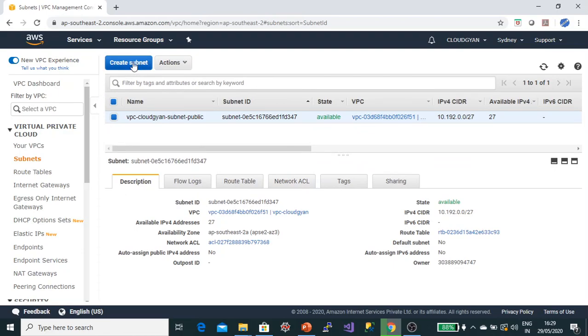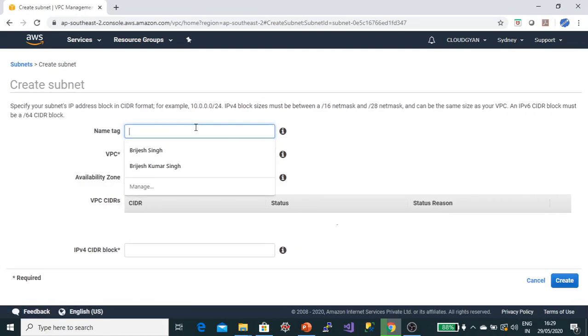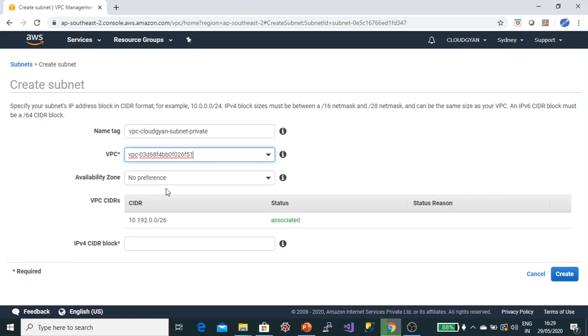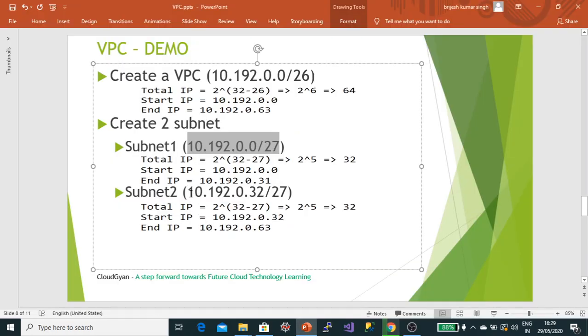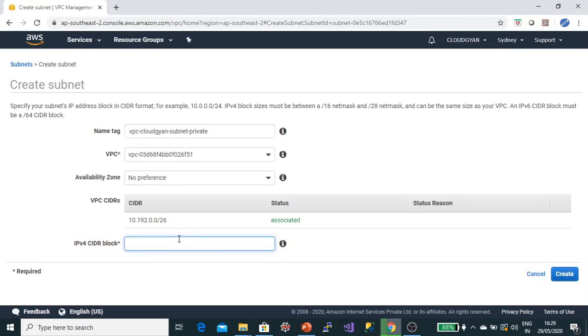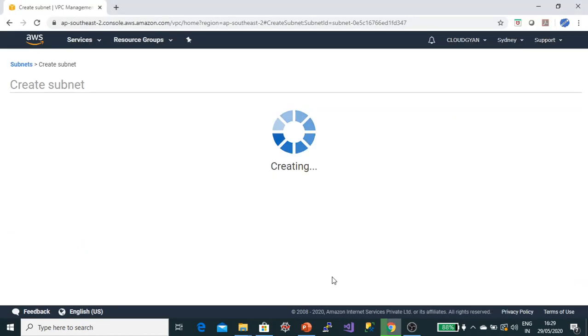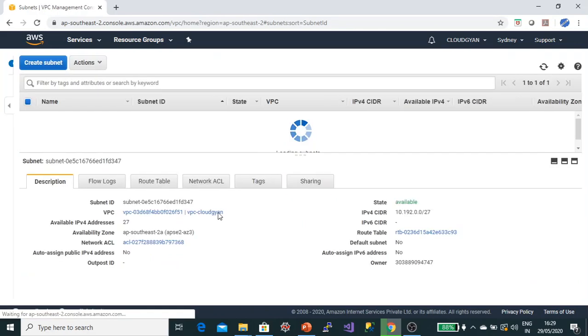So we'll create another one, CAN. We'll mark it as private, and we'll choose the CIDR block from here. Then hit create.